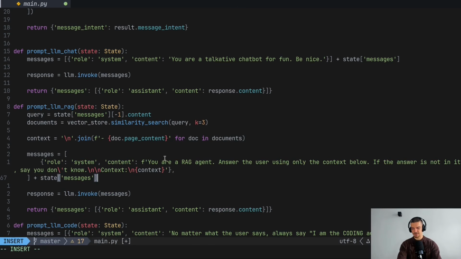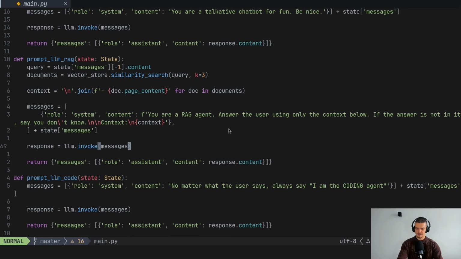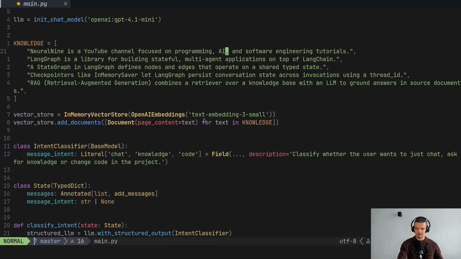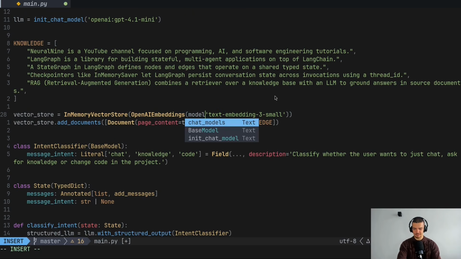And for the messages now, let me copy paste this because I don't want to type this now. It's basically the same idea. The only thing is that our system message here is now: you're a rack agent. Answer the user using only the context below. If the answer is not in it, say you don't know. Context, and then we pass the context that we just crafted. That is going to be our rack node. Now, 2 more things that we need to do for this to work. One thing, I realized that I didn't pass this properly. It has to be a keyword argument.